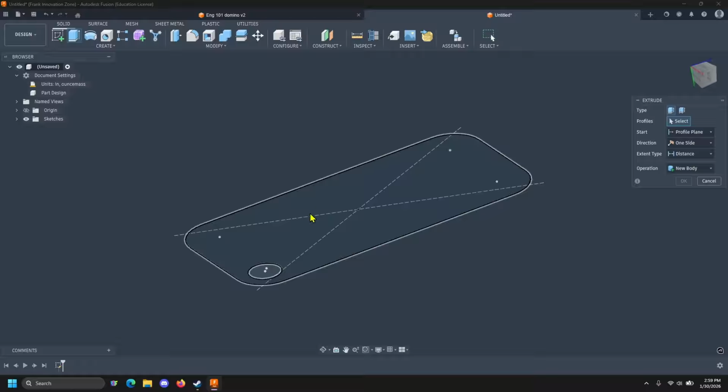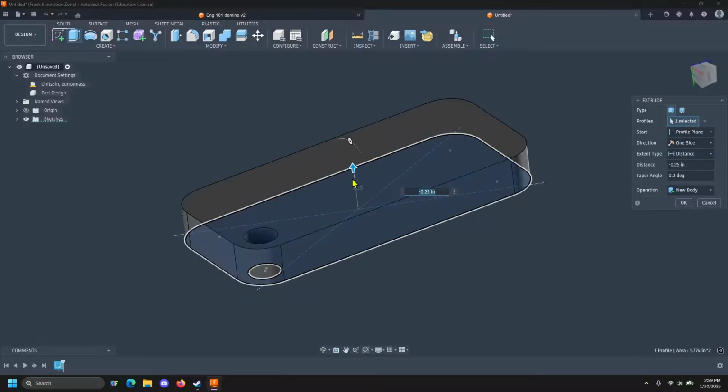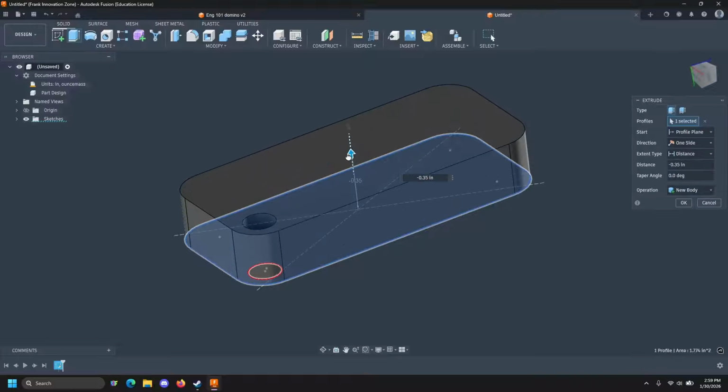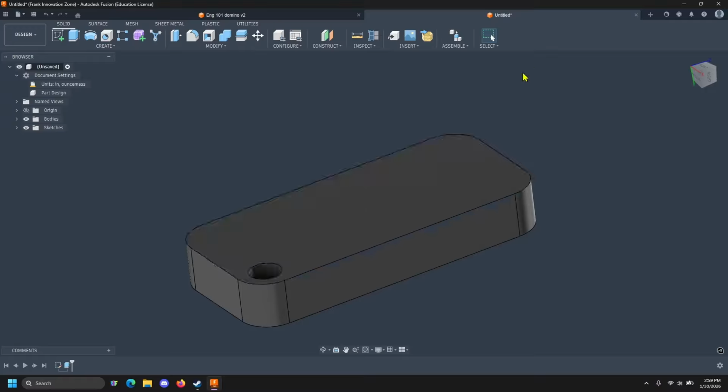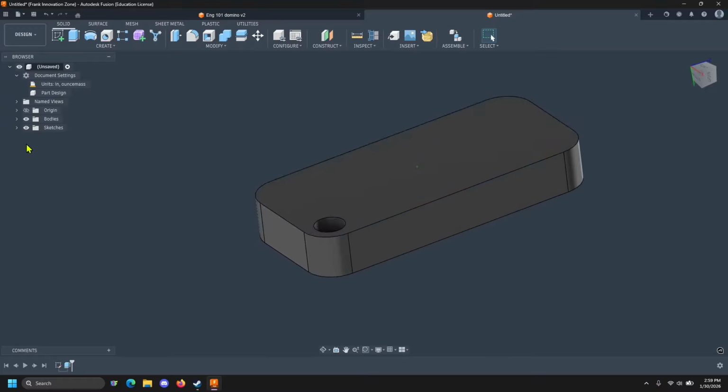So we want to click on this bigger one right here, because this is the profile that we want to bring into 3D. So you can drag this arrow to show the direction that it's going to be extruding. And we're going to want this to be 0.3 inches. And you'll press enter to save that. And by default, the extrude will just add material, but we'll show you later how it can also remove material.